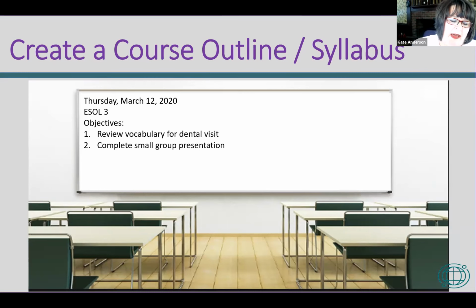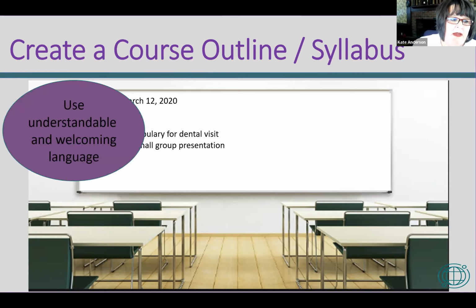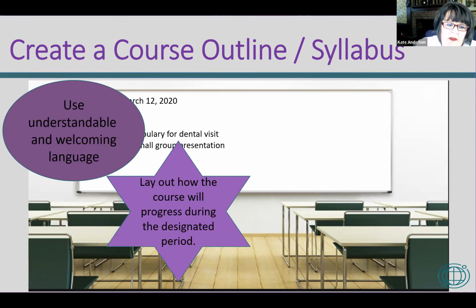Some just basic guidelines about using a syllabus is you really want to use understandable and welcoming language. And as we work with our ESOL students, you know how important this is. We need to make sure they're understanding. So you want to make sure that all of your content and all the materials in your syllabus is at an appropriate level and that it's welcoming, that they understand the purpose of the syllabus and that it's really for them as well as you in terms of a planning tool. You really want to lay out how the course is going to progress during that designated period. You can lay it out by weeks, you can lay it out by days, you can lay it out by projects. Any way you want to lay it out is really helpful, just to give the students a sense of where they're going.